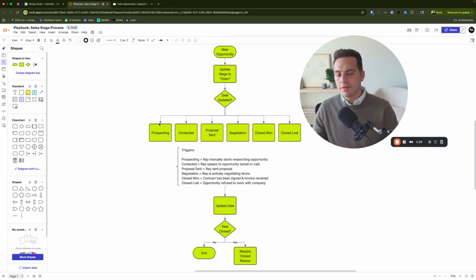So a real life example, let's use my business. What I have to do is typically get on a discovery call with a lead, talk to them, see if we're a good fit. After that, I have to send them a proposal. Then I usually have to negotiate terms and rates and things like that. And then from there, once they sign the contract, that to me is a closed won deal.